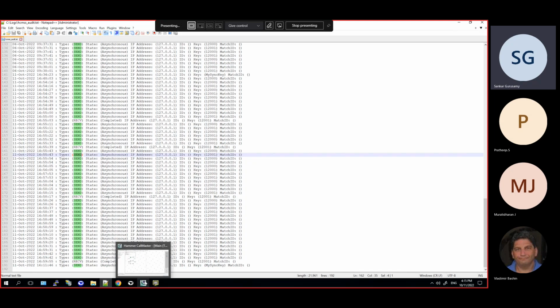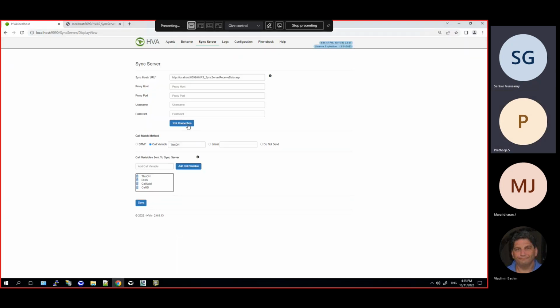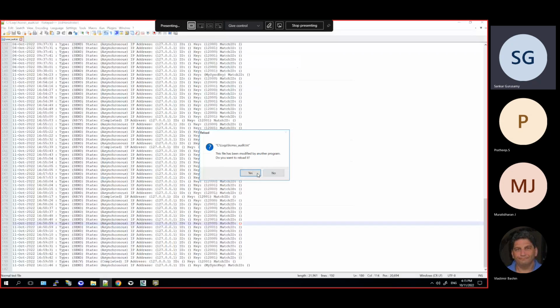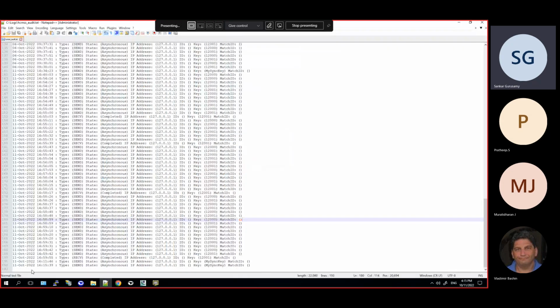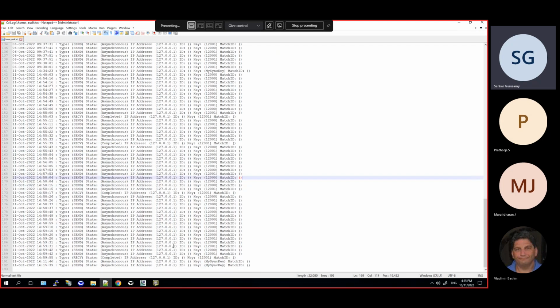Let me show you quickly. Right now we see 191 is the last entry. Now let me go and click the test connection. When it becomes success, we should get a new entry of the same type, so 192. So this is how we can check and confirm that HVA is able to send the data to call master.